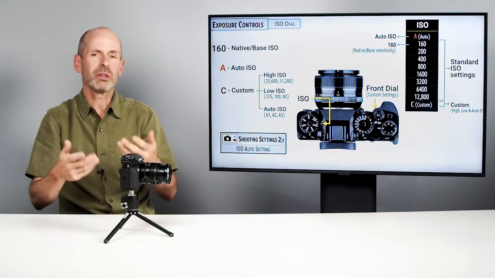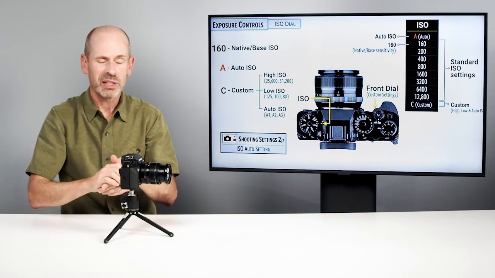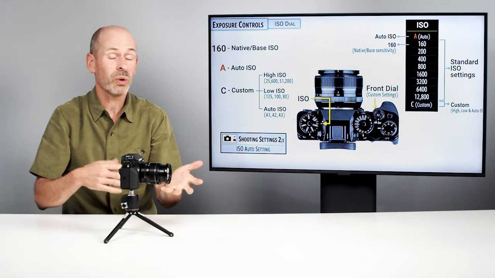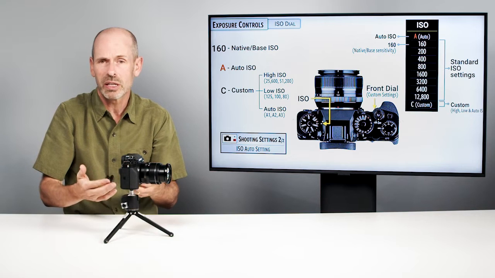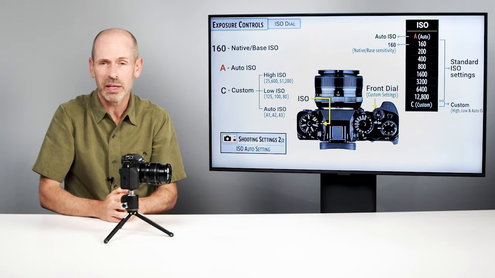And this is a theme that you're going to see repeated throughout this class: there are options. You can do it this way or you can do it that way. And that's one of the great things about Fujis, that you can adjust them in many different ways.